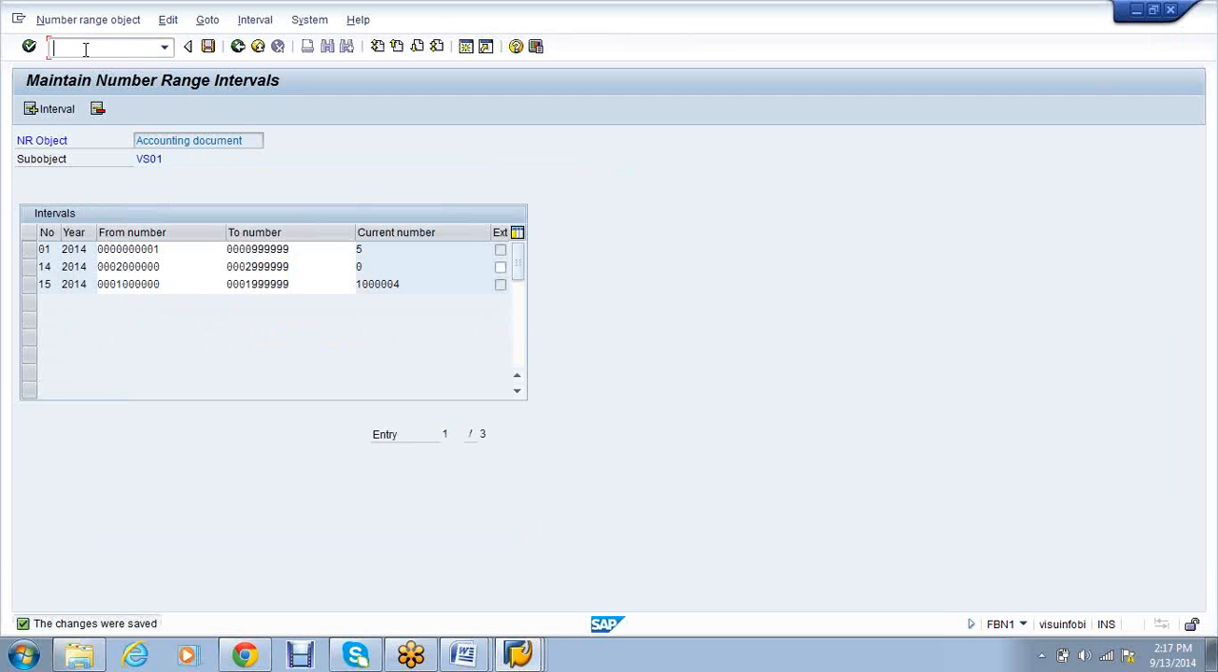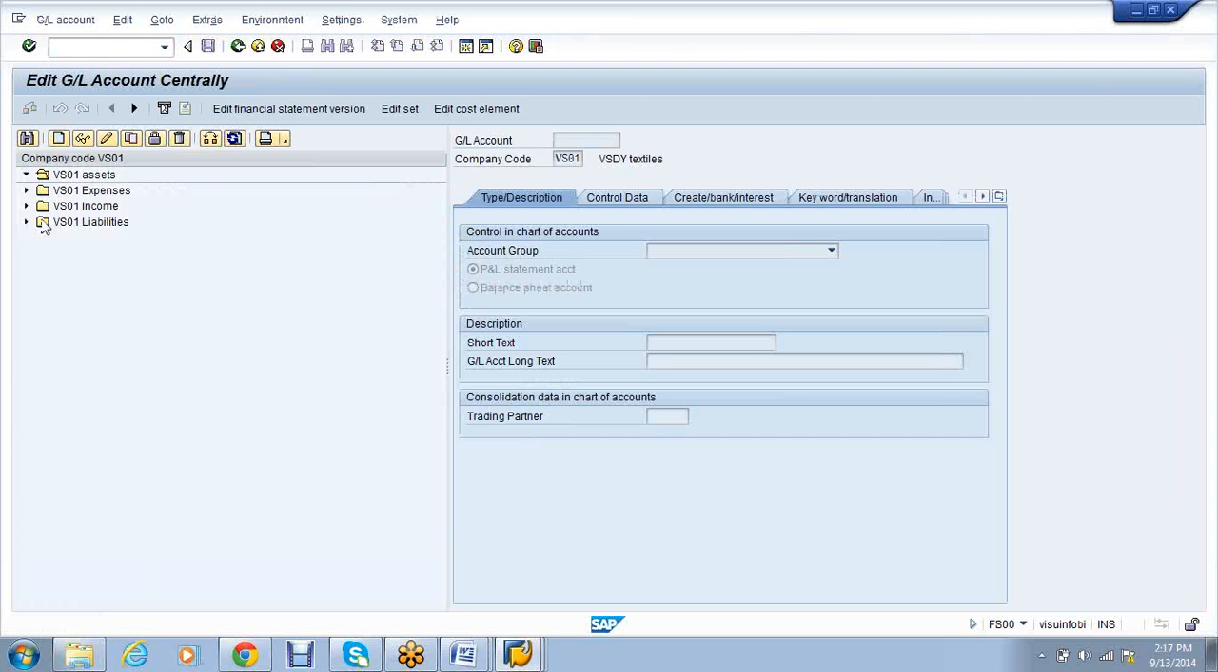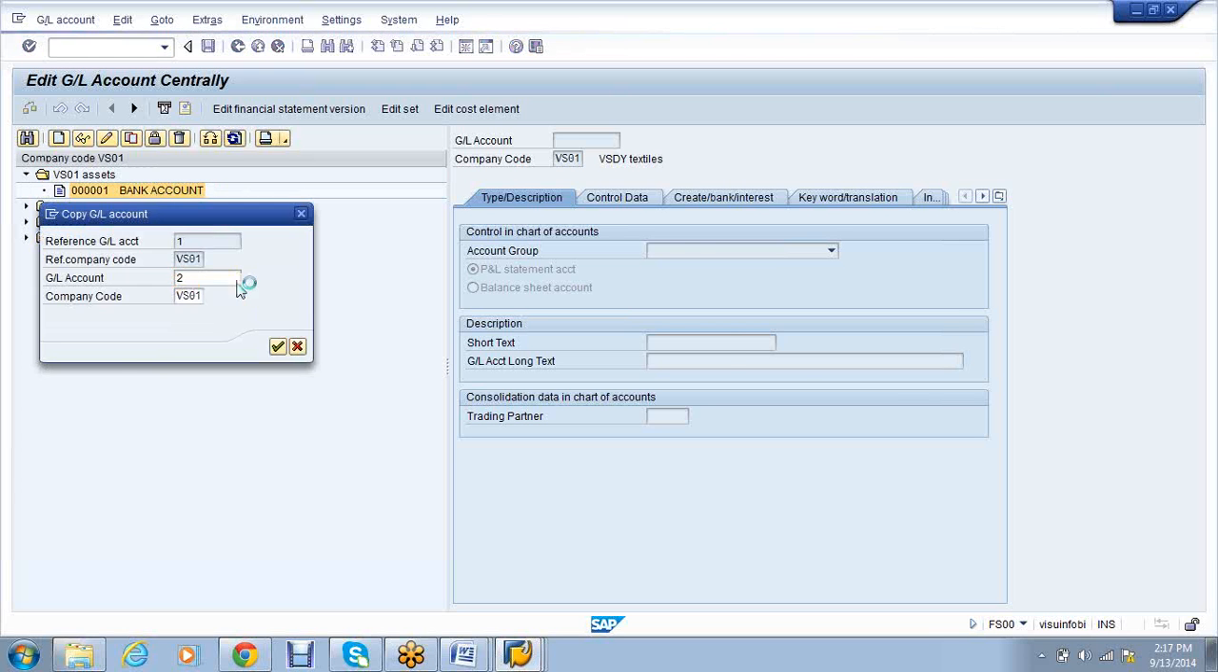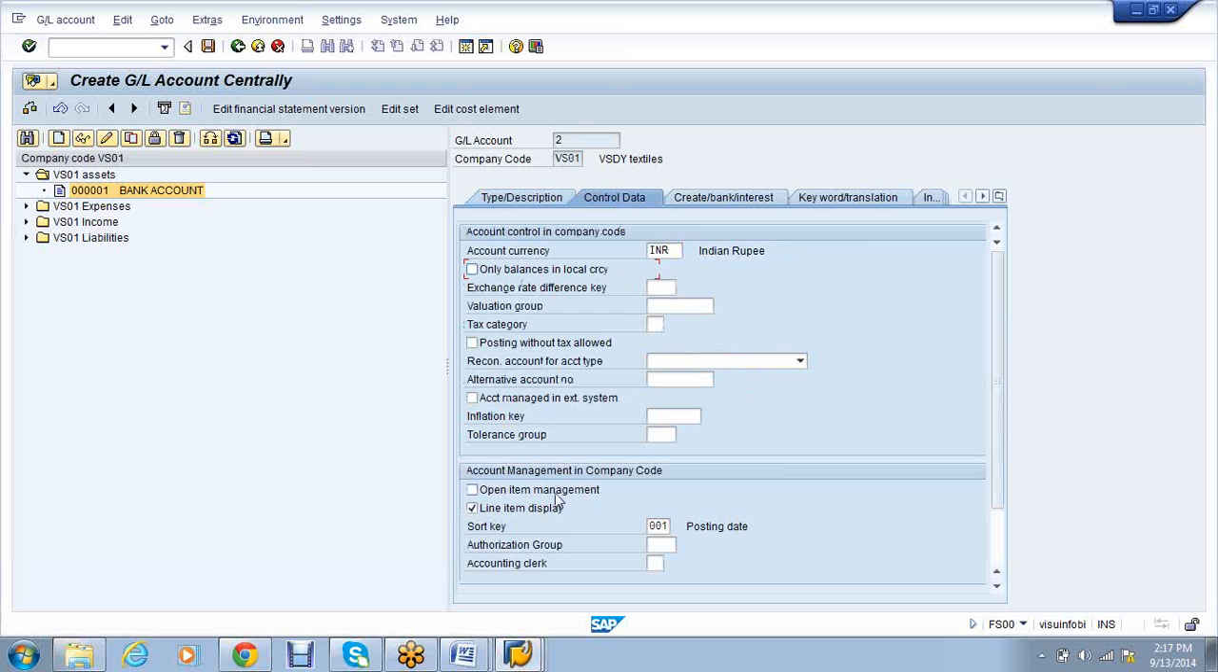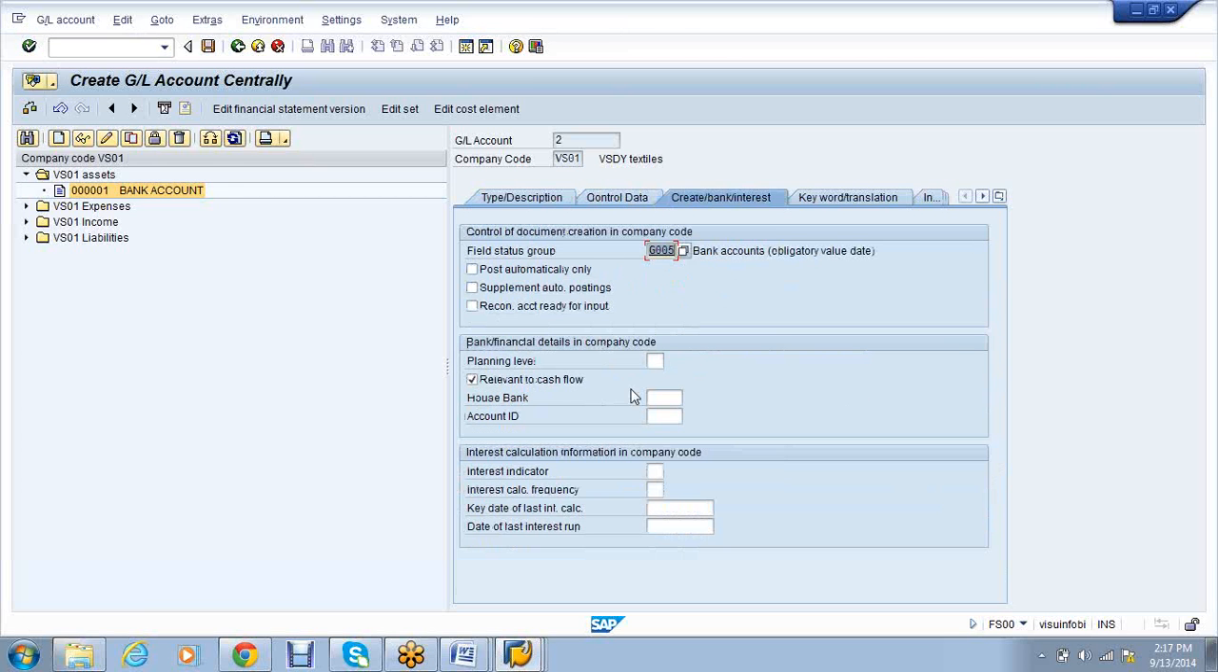Then I'll create the GL account. Provision for commission. Open item managed. Not relevant to cash flow. G001, because I copied from the bank, it has given the same.